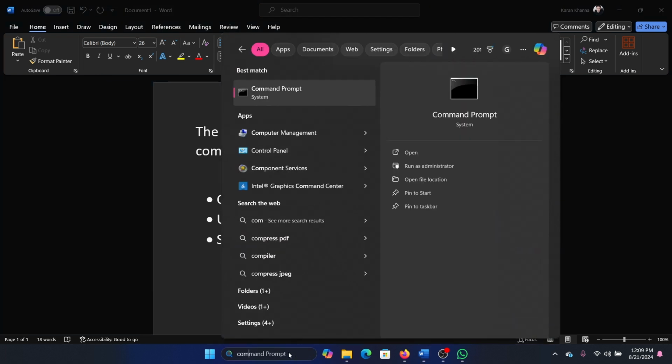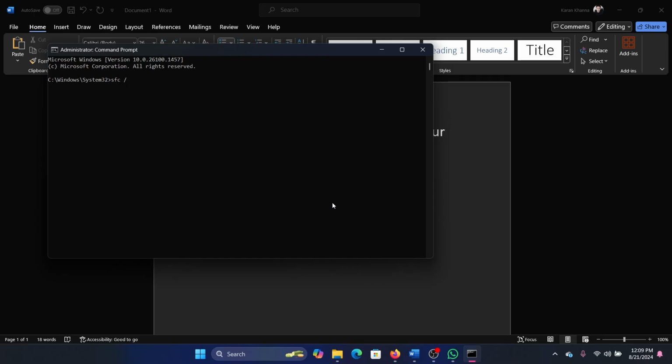Search for Command Prompt in the Windows search bar. Click on Run as administrator. Type the command sfc /scannow and hit Enter to run an SFC scan.